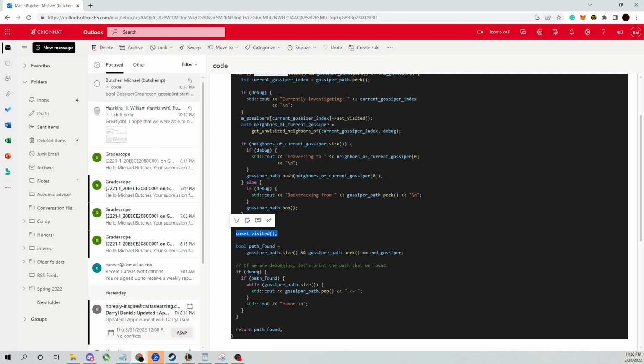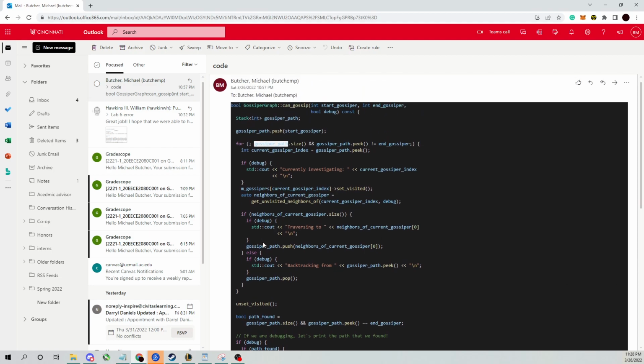So now we check, was a path actually possible? Remember, it's possible to break out of this loop for two conditions. We found a path, because we kept on making this stack until eventually the top of the stack was equivalent to the end gossiper, or the size was 0 because we couldn't find any path. We just kept on taking off points until eventually we even took out the starting point, and in that case ended the loop.